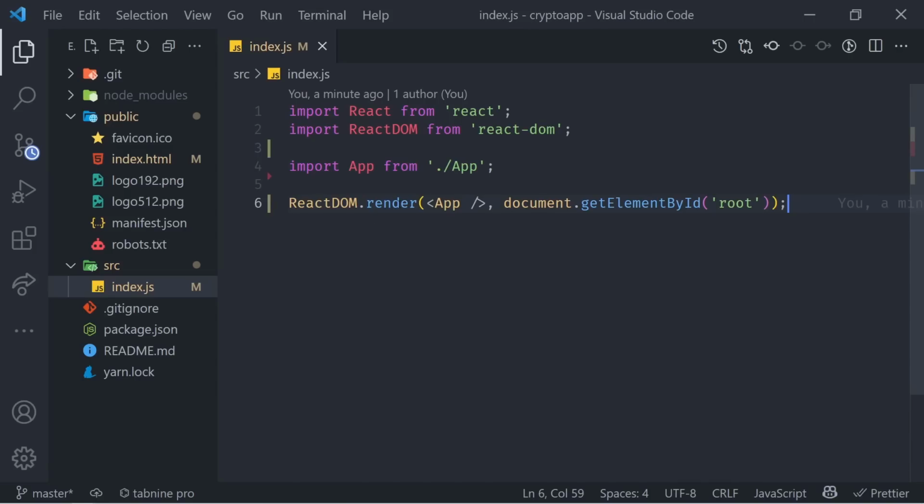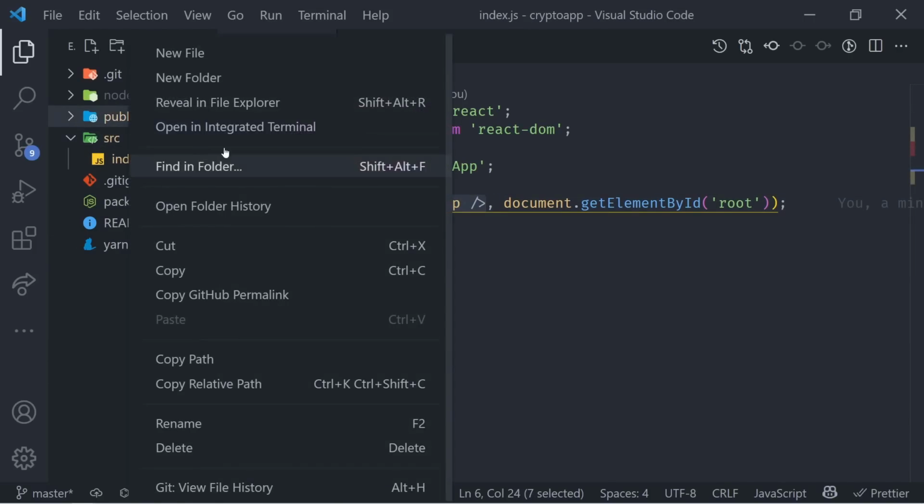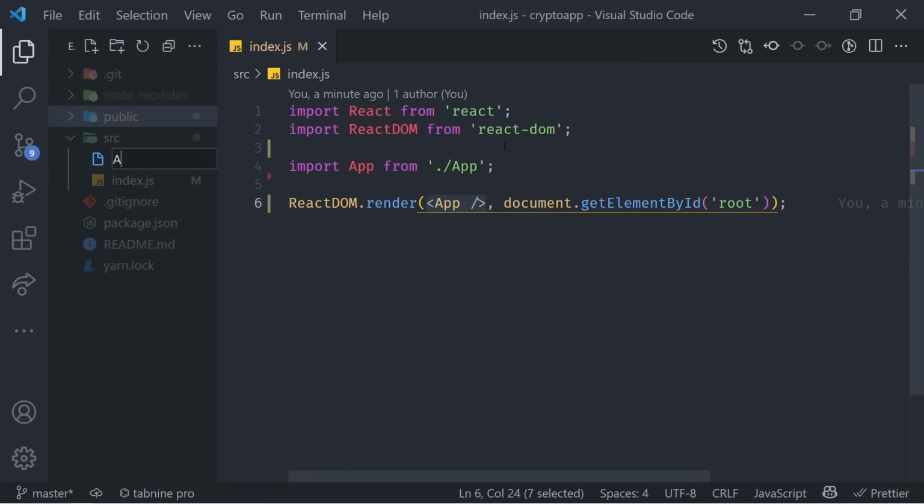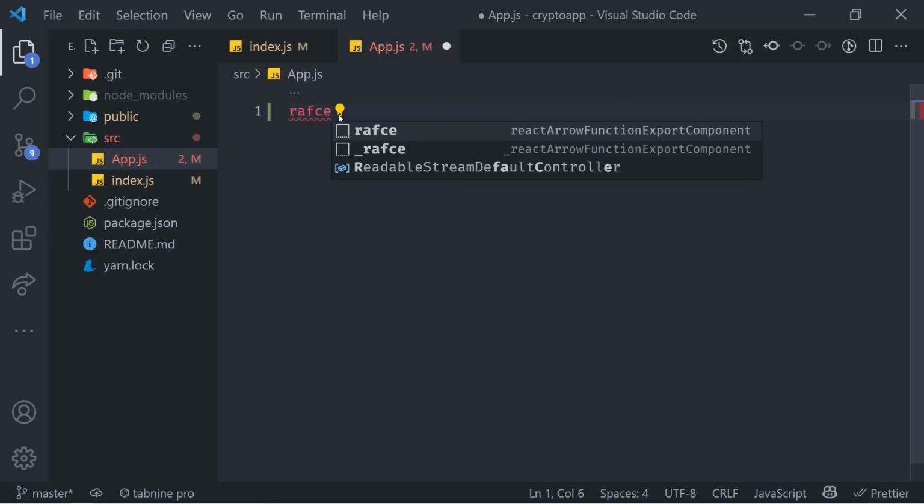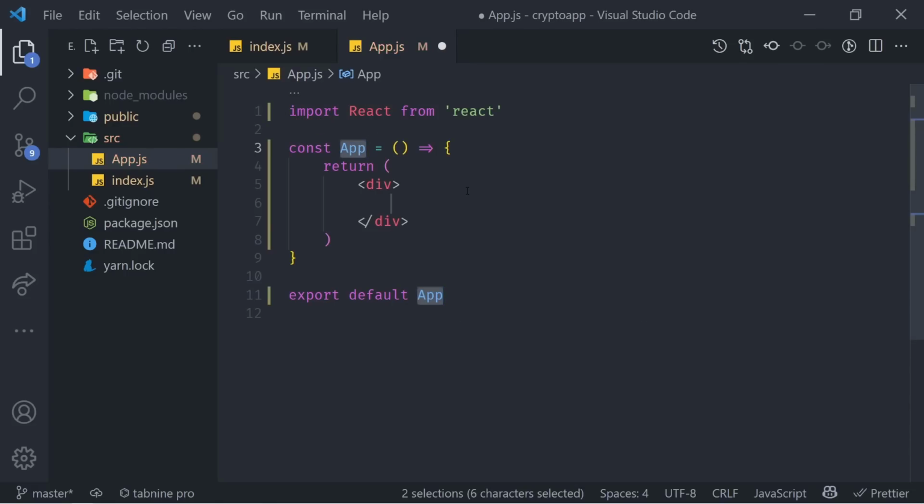Now that you know that, our next step is to create our starting point, which is the app.js. So just next to our source, let's create a new file called app.js. Our app.js is going to be a basic functional component. So we're going to use a quick trick to make this happen. I simply type RAFCE and press enter. This is going to create boilerplate code for us.